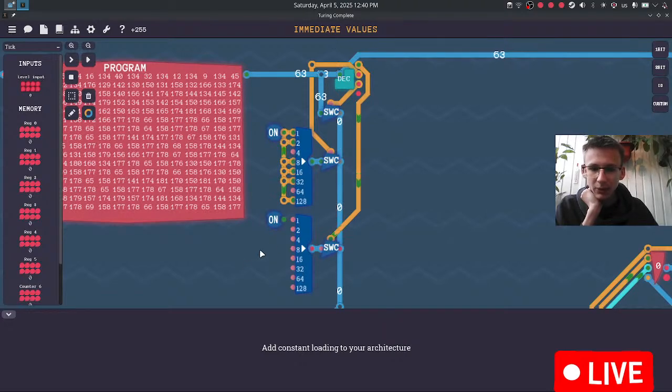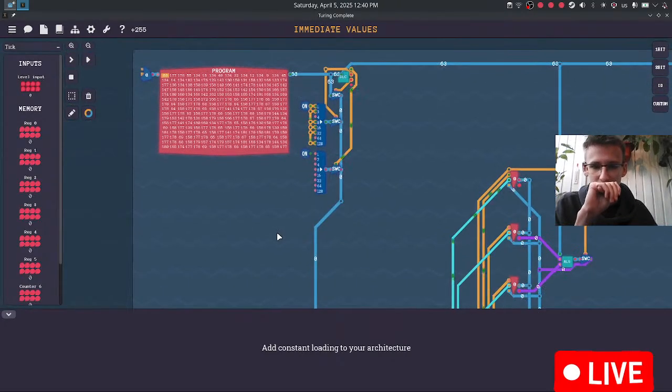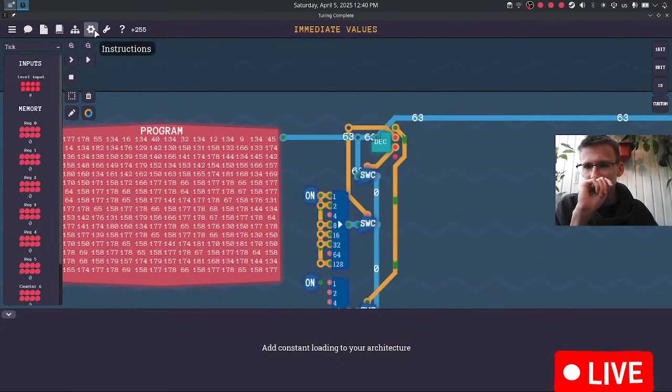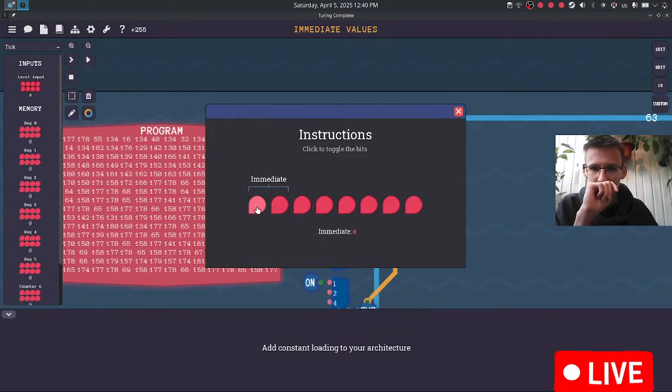Now, what do we actually need? We need to move into register 0. For the addition, I think it's register 3. Let me see the instructions. Copy into register 0 from, I think it's, yeah, this is the last one.